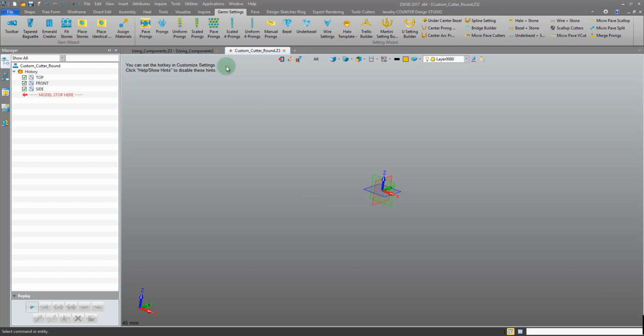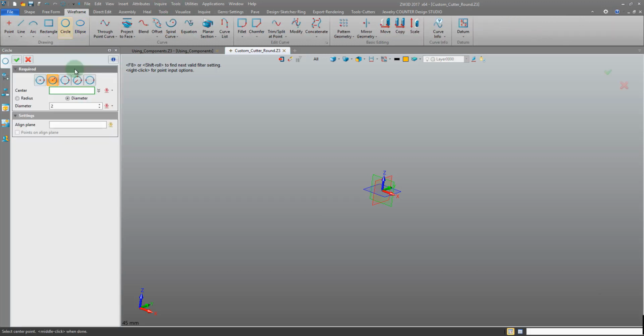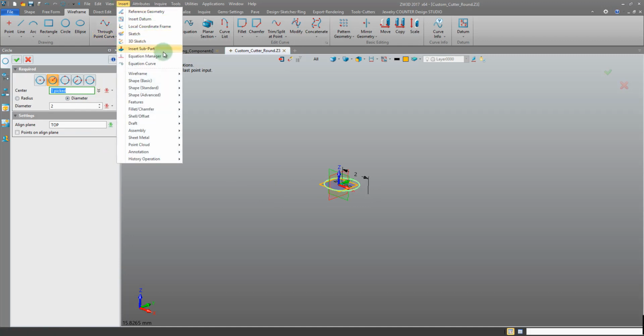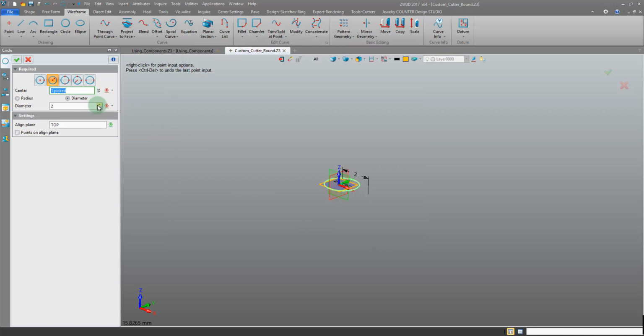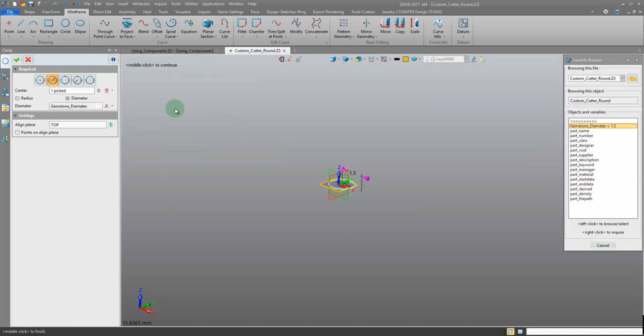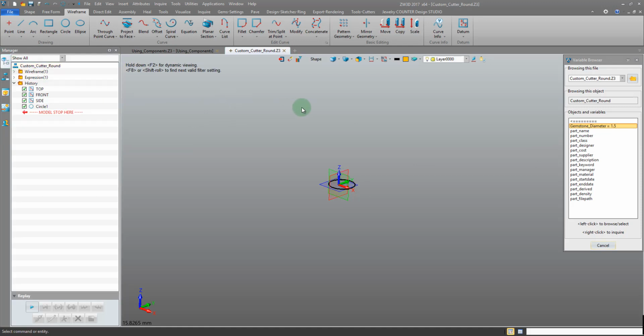I'm just going to bring in first of all a circle to denote the size of the gemstone that we'll be placing the cutters on. So let's place it on our global datum, align it to the top plane, and for the diameter I'm going to insert an equation, and this will be the gemstone diameter. Let's start off at 1.5. Hit the green tick, apply, OK, and then we can assign it to this field expression, variable browser, gemstone diameter. We covered these variables in other classes.